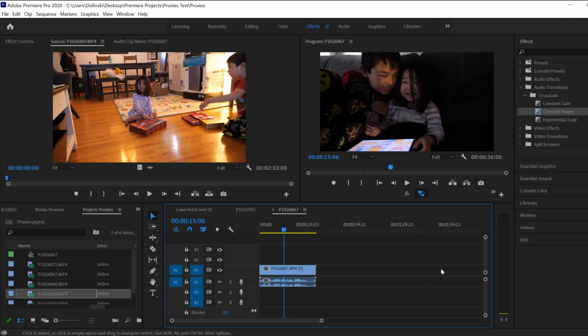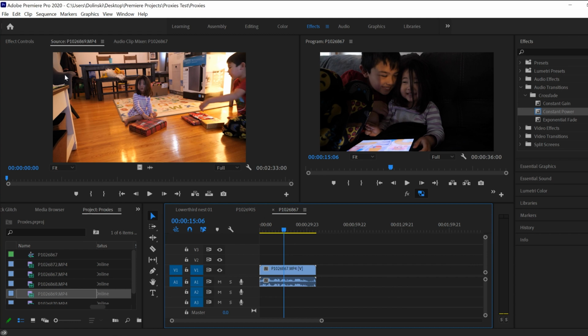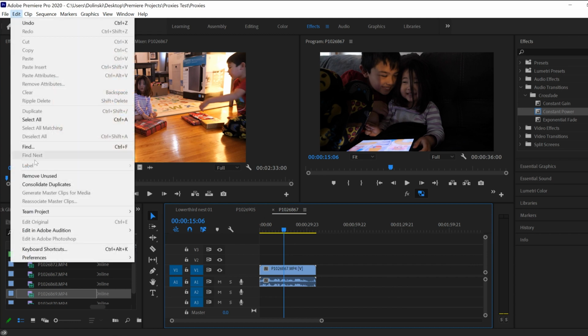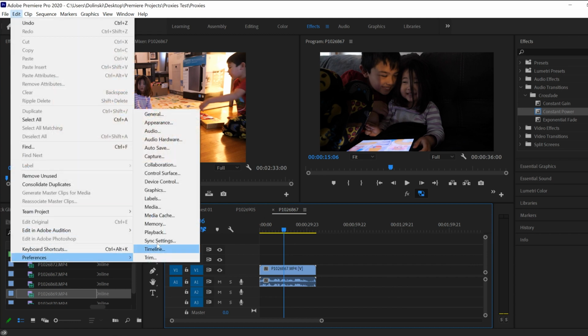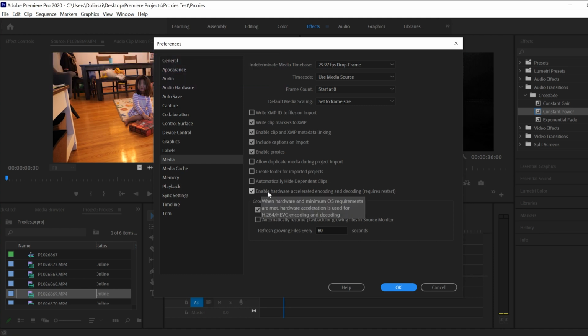Okay, so the final things that we're going to look at within Premiere are actually on the back end, so not in the workspace. To find those, you just go up to Edit and then down to Preferences, and we're going to start at Media right here. In Media, the only thing that I really want to draw your attention to is to click this if you can: Enable Hardware Accelerated Encoding and Decoding. Just check that off. It may require you to restart, as it says right there.